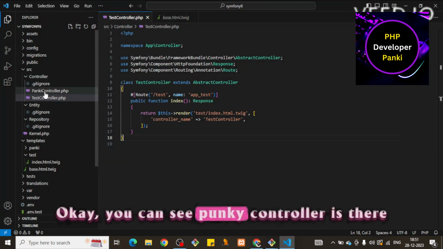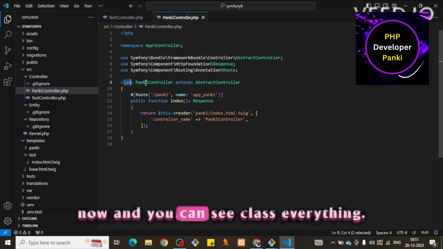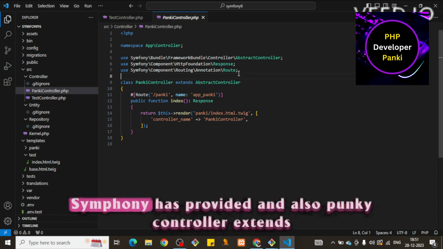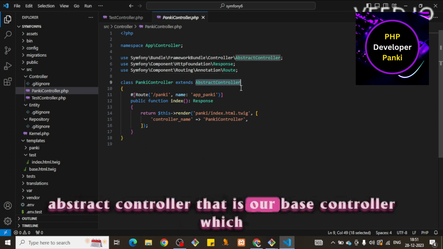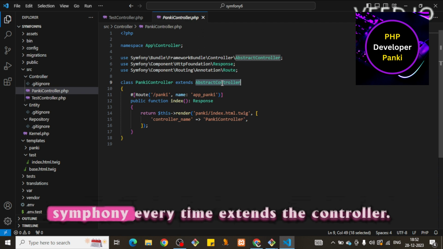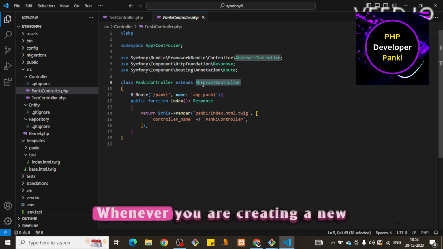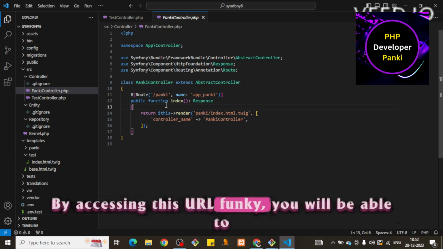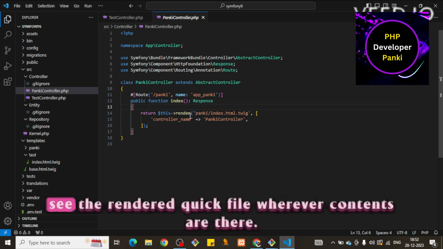Okay, you can see PankiController is there now, and you can see the class, everything, all those libraries are already there, already provided by Symfony. And PankiController extends AbstractController, that is our base controller, which Symfony extends every time you are creating a new controller. Route, that is /panki, that means a URL is created. By accessing this URL /panki, you will be able to see the rendered twig file wherever the contents are.